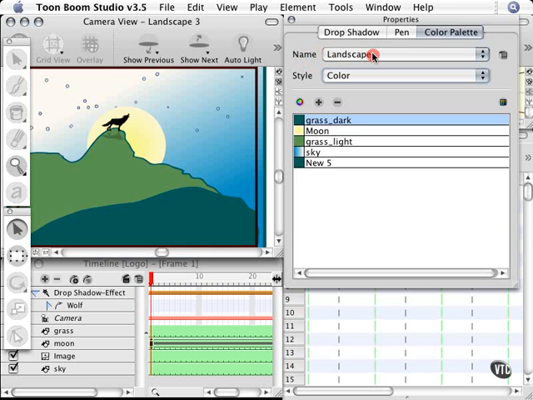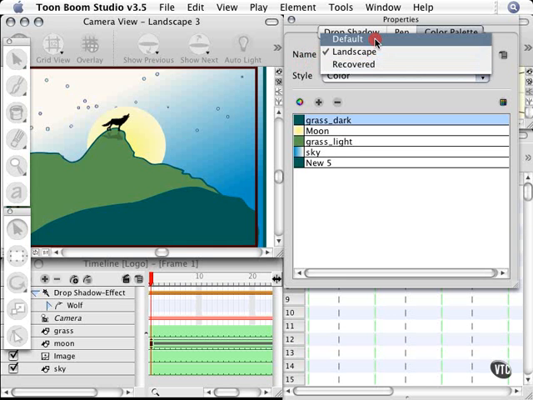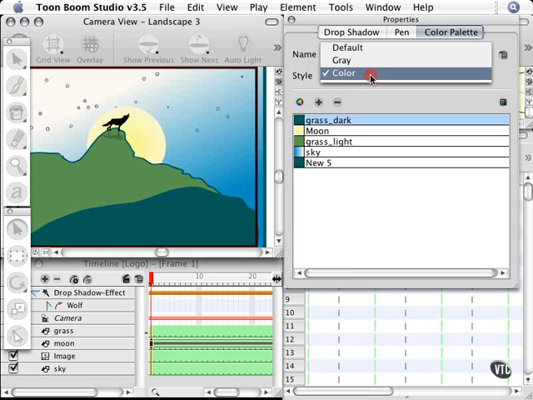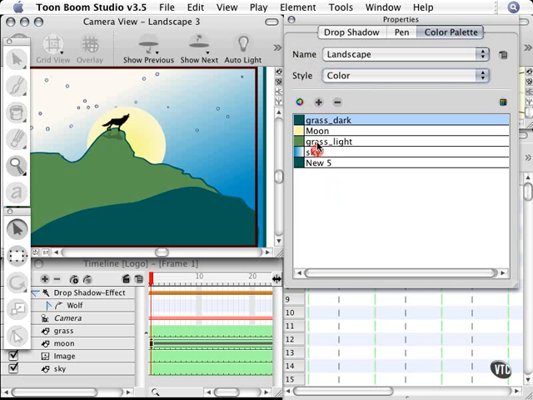I have one called Landscape, and I also have one in here for default, which is what's in here when you start Toom Studio. I also have in my Landscape, under my styles, the color style which I created, and I also have gray. Now with the color style, here are the colors that I created here for this palette.